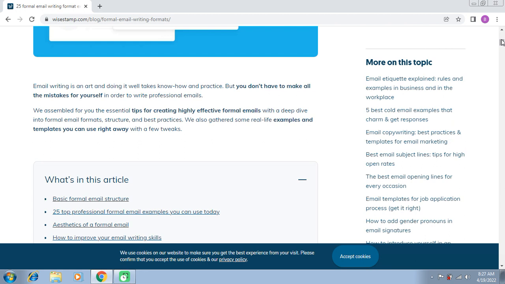Email writing is an art, and doing it well takes know-how and practice, but you don't have to make all the mistakes yourself in order to write professional emails. We assembled for you the essential tips for creating highly effective formal emails, with a deep dive into formal email formats, structure, and best practices. We also gathered some real life examples and templates you can use right away.